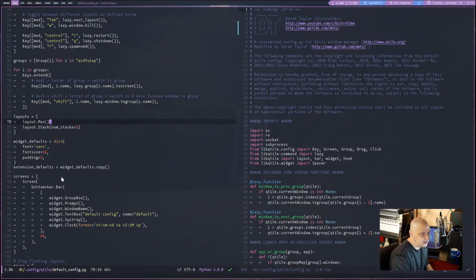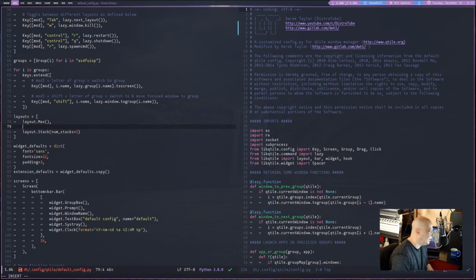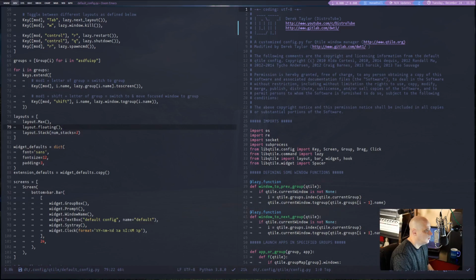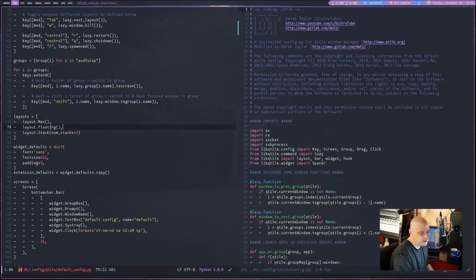So let's add a layout. Since we were just talking about the floating layout, let's add it. All you would need to do is add a line here and type layout.Floating and then parentheses. We don't need to put anything in the parentheses unless we want to edit the floating layout. Remember to add the comma at the end. And then all I would need to do is save the config file, restart Qtile, and I would now have a floating layout. Now inside the parentheses, I could define a few things.